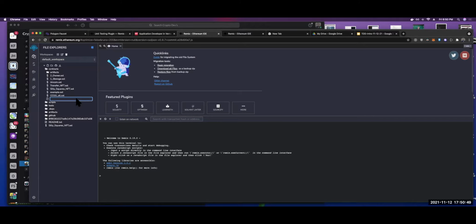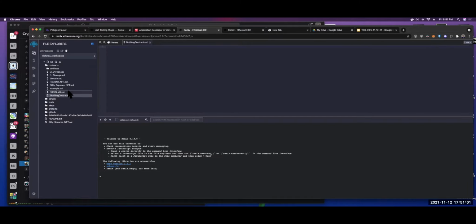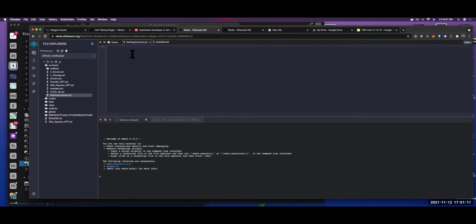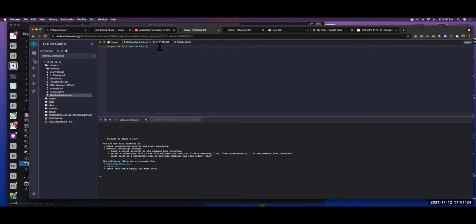I can call this just a new contract. I'll just call this nothing contract. And the point of it, right, it doesn't really do anything. It's just a nothing contract. So I'm just going to copy this pragma. Right, pragma tells it what version of Solidity compiler to use. And for some reason, it's really specific about wanting this comment here about the license.